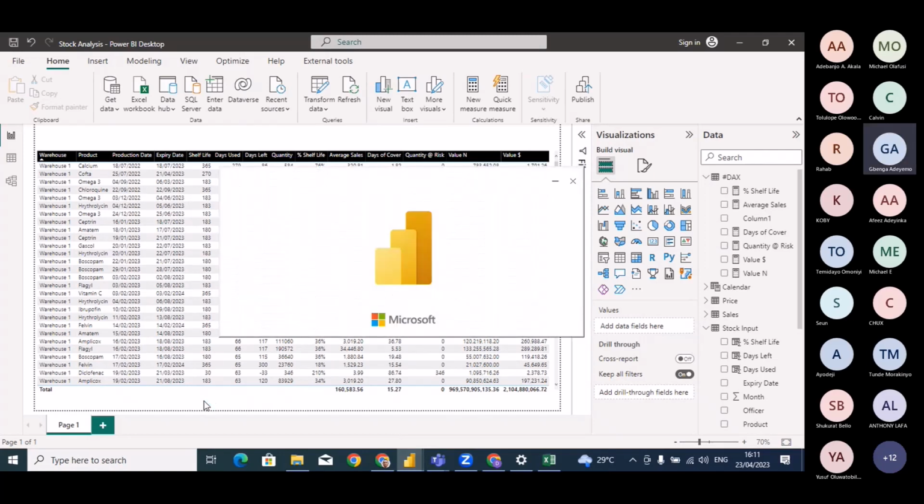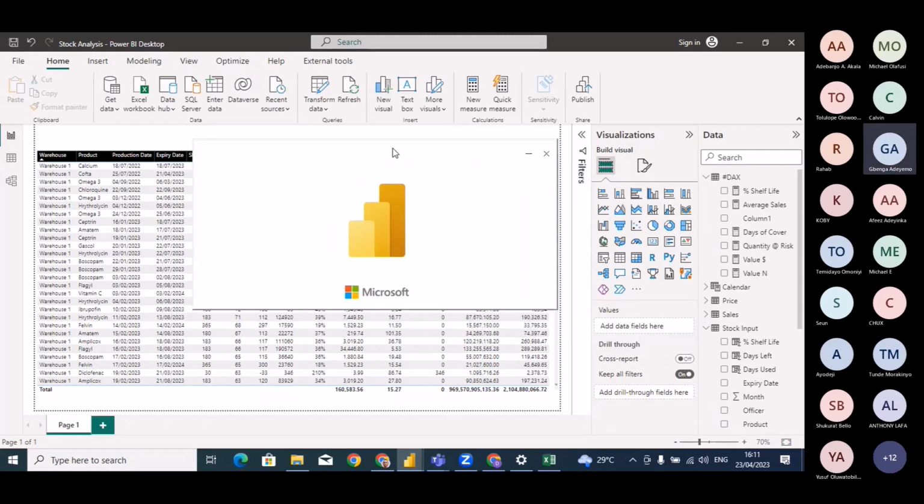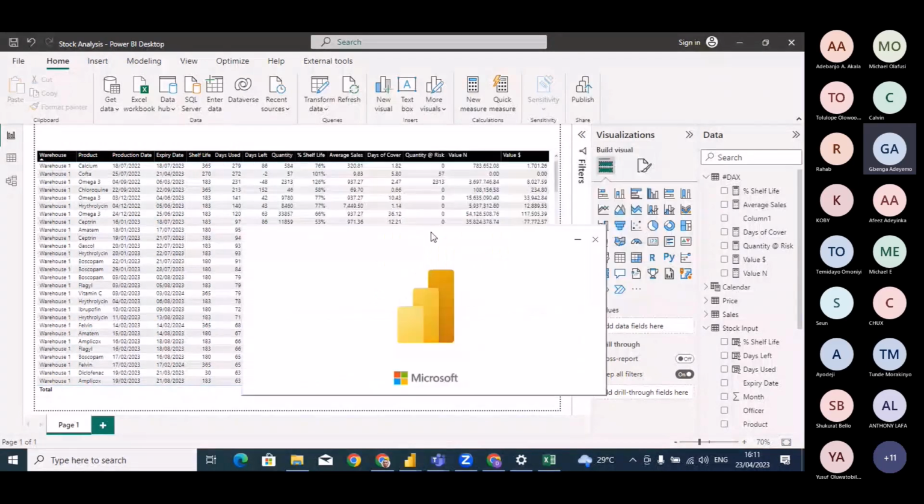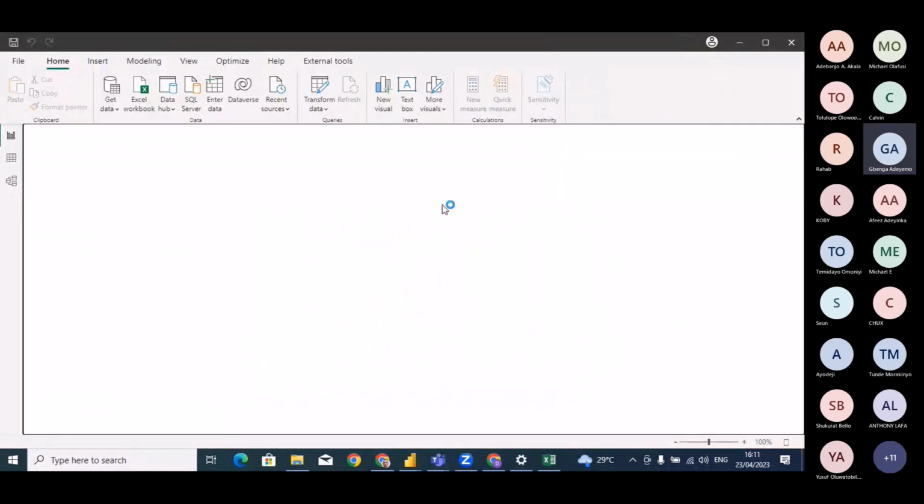Okay, so the first thing is that I'm going to import my data to Power BI. So I hope we've all seen what the final output is going to be like.